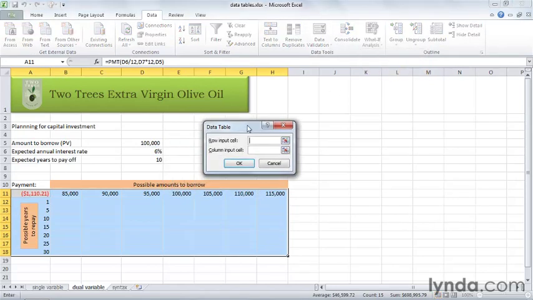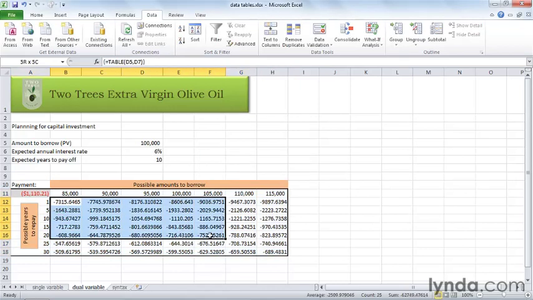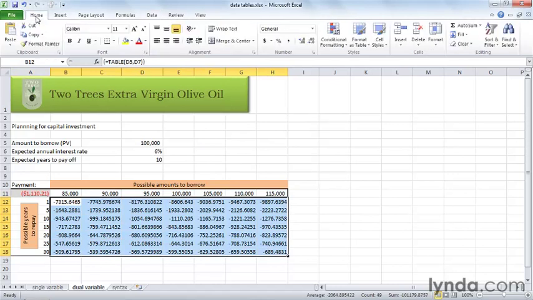Now we're going to use both of these fields. The row input cell, well, what's the row? Well, in row 11, we are substituting for that present value. So click that present value. Go in here to the column input cell. Well, what's the column in the table? The column in the table is substituting for the number of years. So click that number of years, and that's it. Click OK. And now let's just select that and format it as dollars before we talk about it.